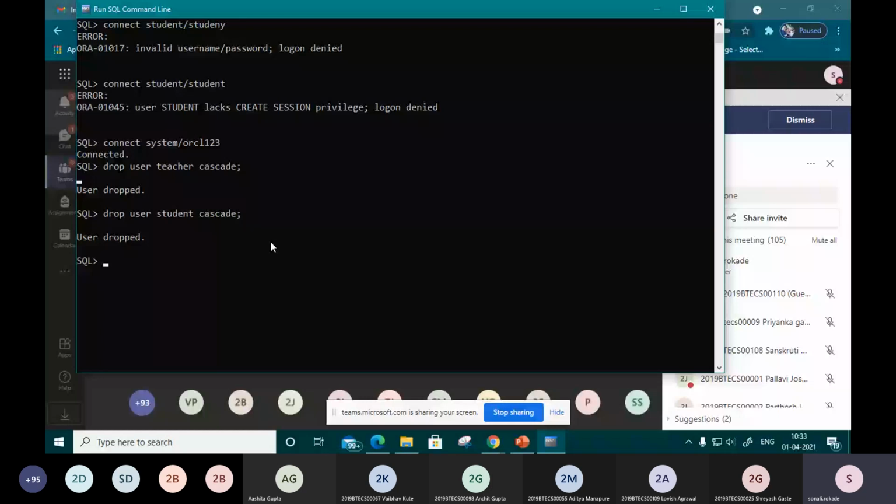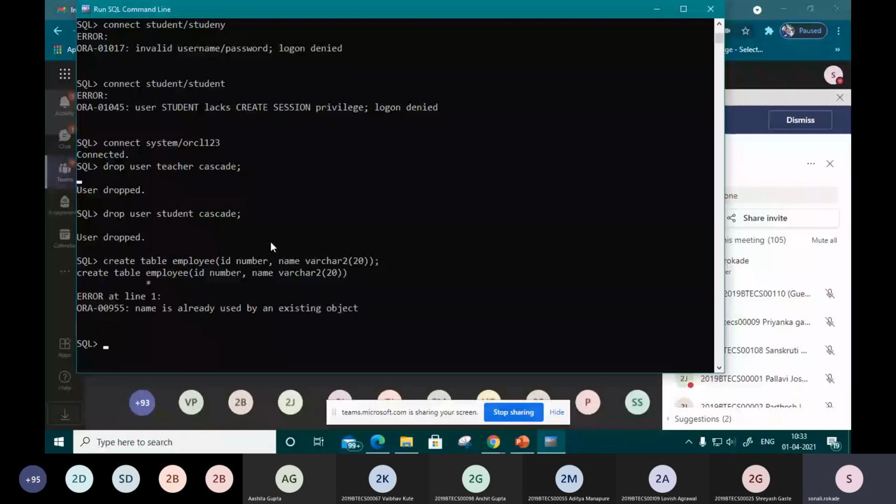Suppose we have already logged in with our original user account. So create table employee with ID, name, varchar2 in brackets, suppose size is 20. Okay, so the table is already existing. It means we already have that table in our database. Sometime we have created it. So we just need to insert some data into it. Insert into employee values in brackets, suppose 1 comma Suyash, bracket complete.